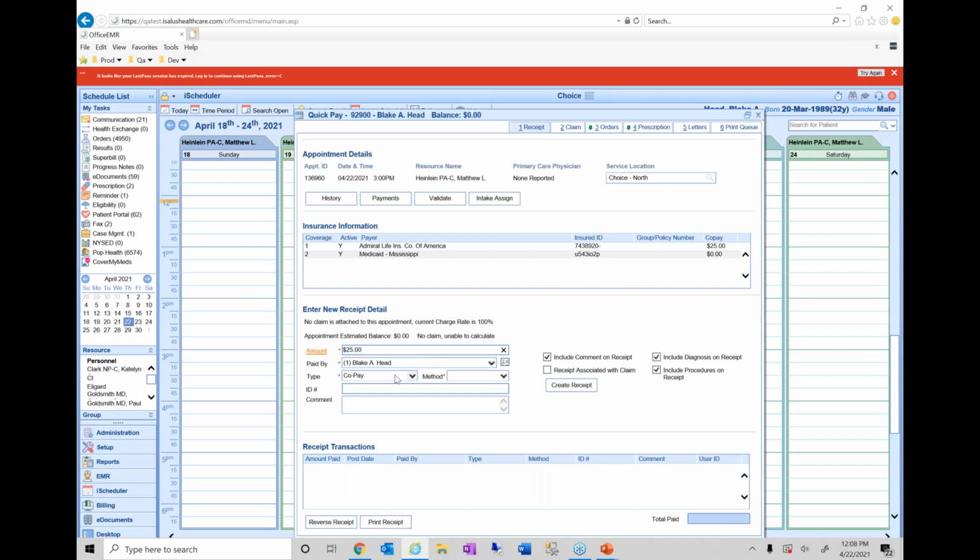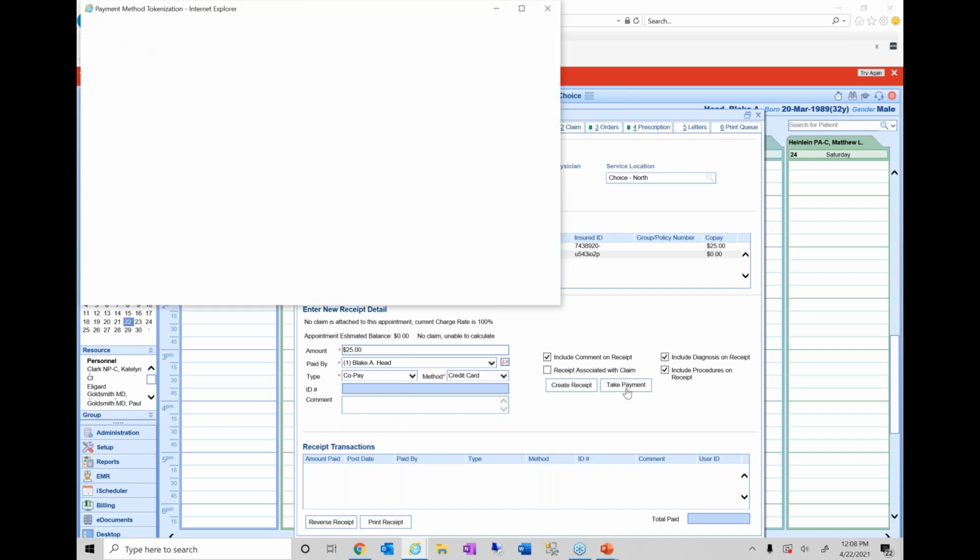It's going to be paid by Blake. It's defaulting to my copay. I could certainly go ahead and select cash and create the receipt and be done. If you're taking a cash payment, that's how you would handle something like that. But in the event that you're actually using a credit card and you have this credit card integration activated, you'll notice when I select that, I get a new button over here called Take Payment. That's what's going to launch our credit card processing window and allow all this information to flow through.